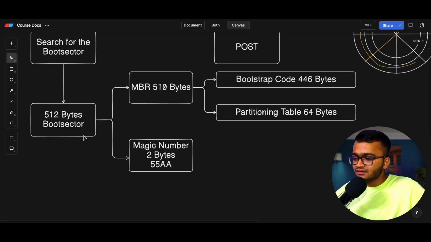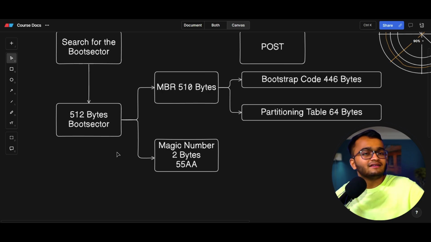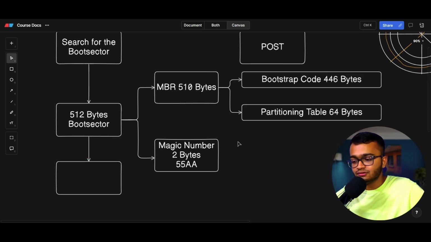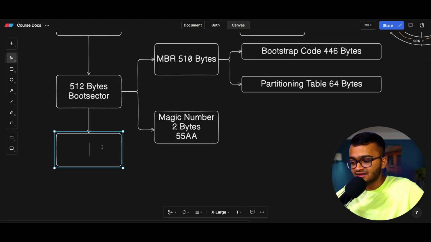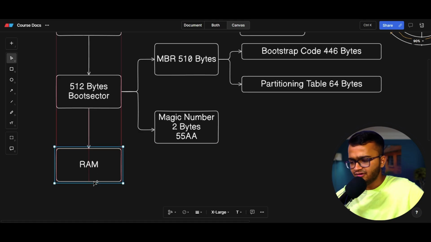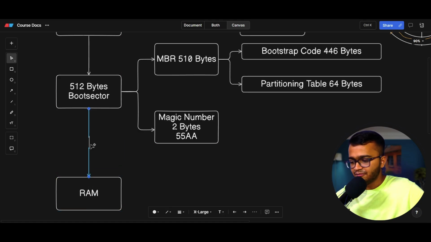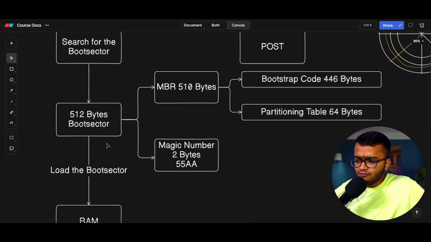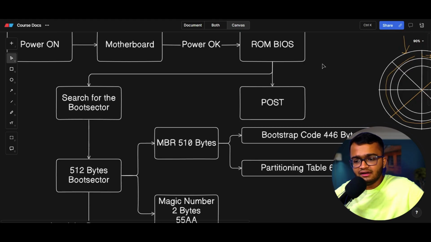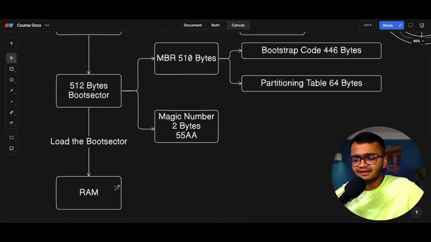Okay, now once the search for the boot sector is complete by the ROM BIOS, the next task of the ROM BIOS is to load this boot sector into the RAM. The RAM stands for random access memory. We already know it, right? It is the main memory of your computer. Load the boot sector.